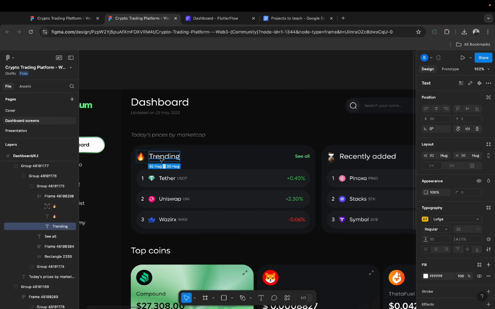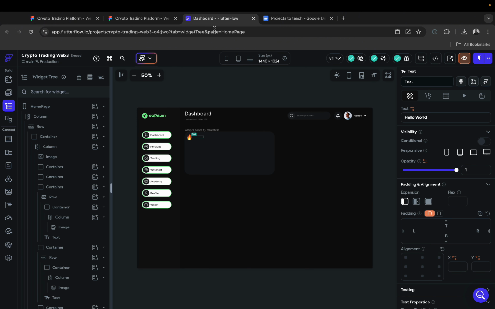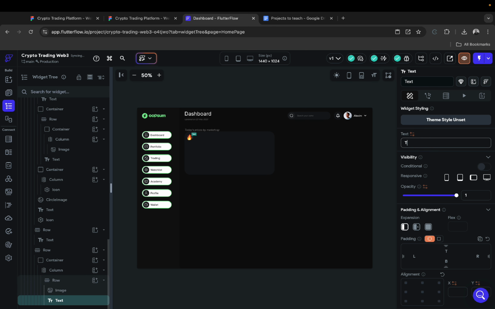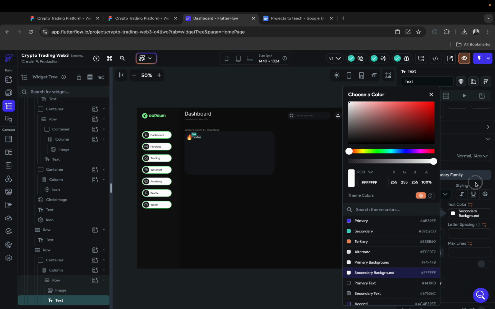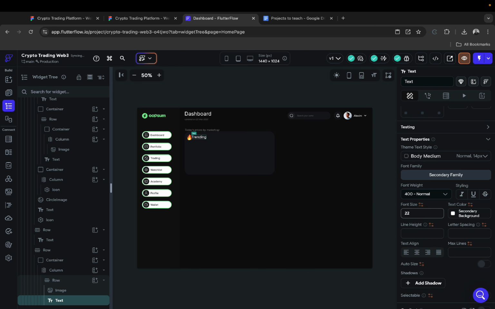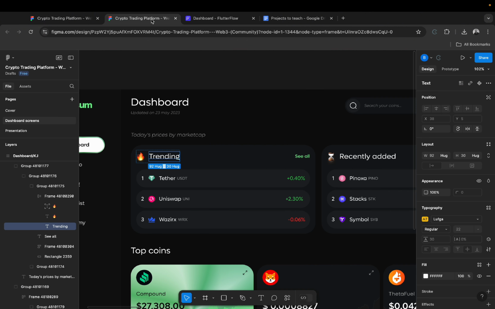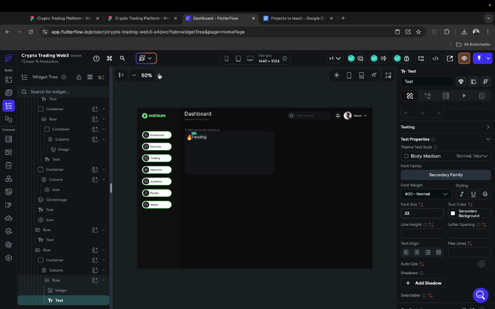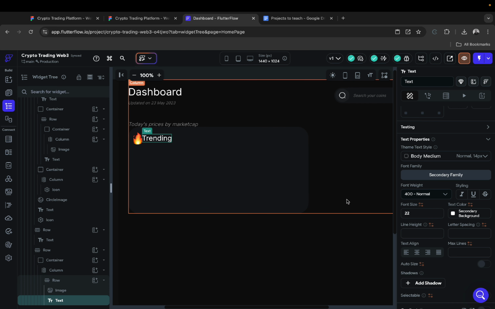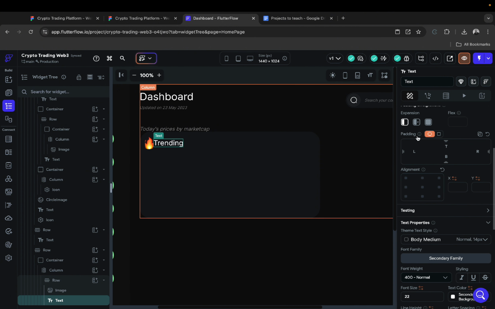It says trending. It's 22 by 22, and it's regular. This is gonna be secondary background color. This is gonna be 22. Okay, and it's regular. All right, that's okay. So let's go ahead and check out the padding on the left. Is gonna be 12. So let's zoom in a bit. Okay, so what we have here on the left is going to be 12. Okay, then I think we're good.